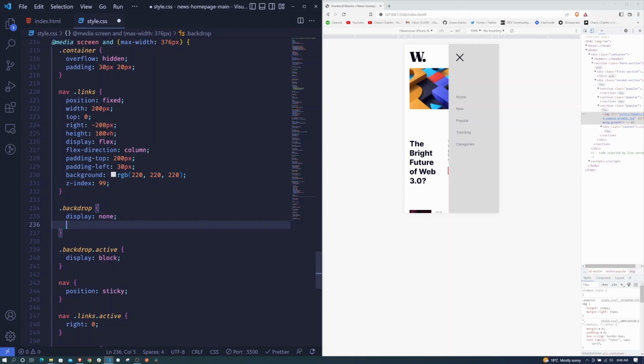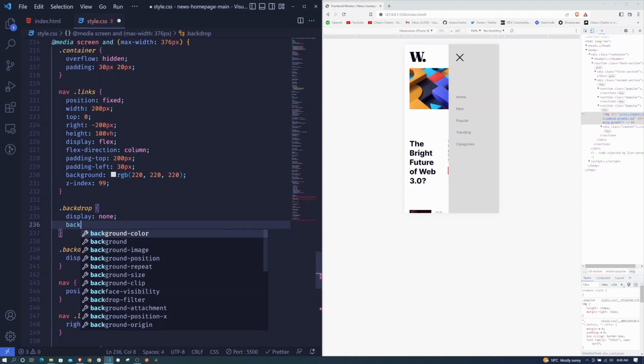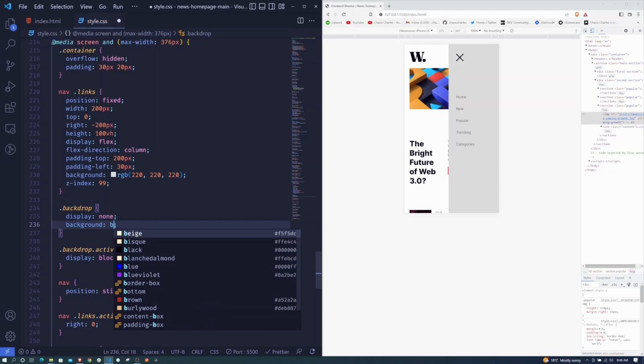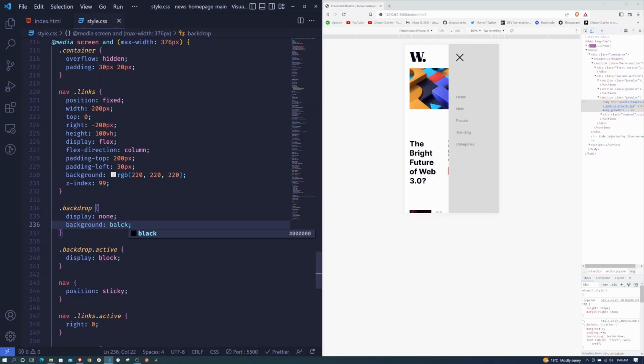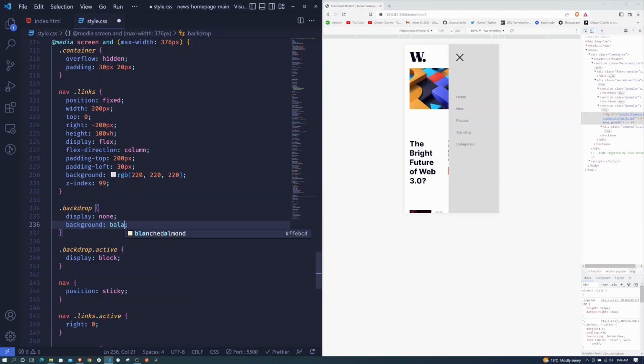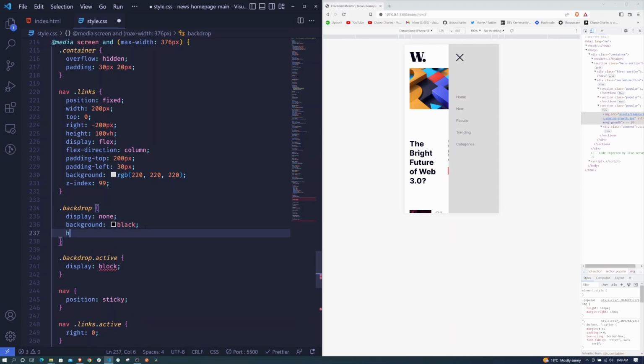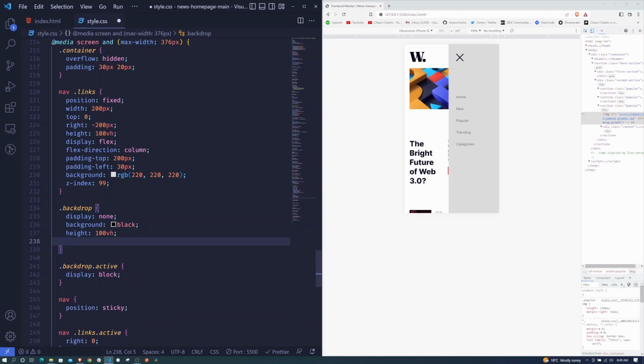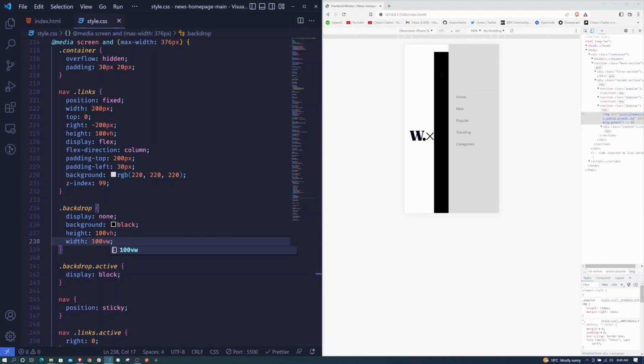Let's style it. So first of all, we'll have a background of black. So we should be seeing it by now. We don't. Black, we should be seeing it. Okay, we don't, because it doesn't have a height and a width. So we give it a height of 100vh, and we give it a width of 100vw to occupy the entire screen. So now we see it right here.